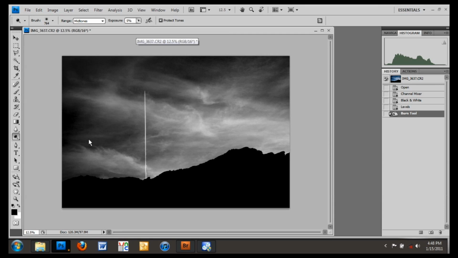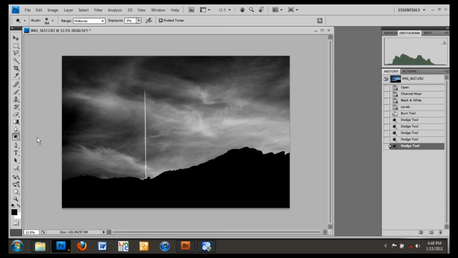And I work, it sometimes defaults at about 25 or 50% on these dodging burning tools. I always work at 2, 3, 4, or 5%. And I work very slowly. If you work too quickly, you'll get uneven results. And I'd say we're about there. I think that we have a final image of our contrail shot.